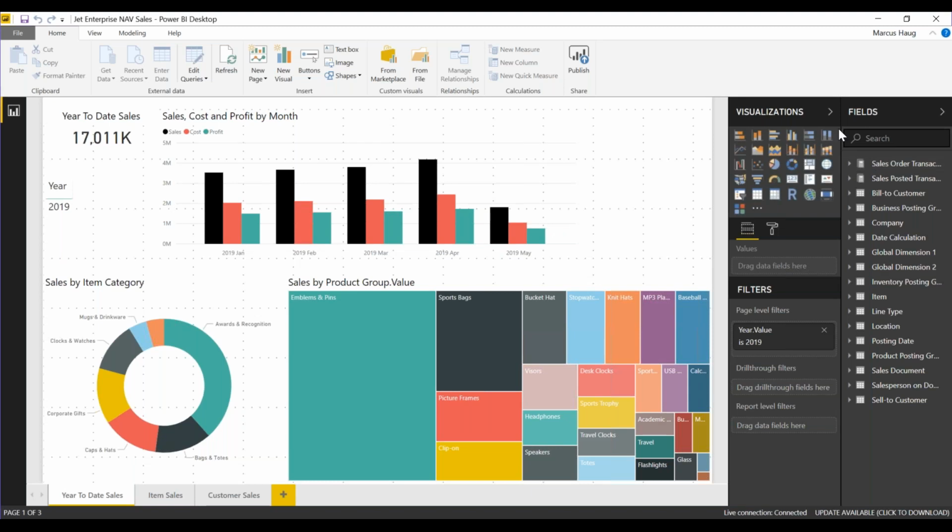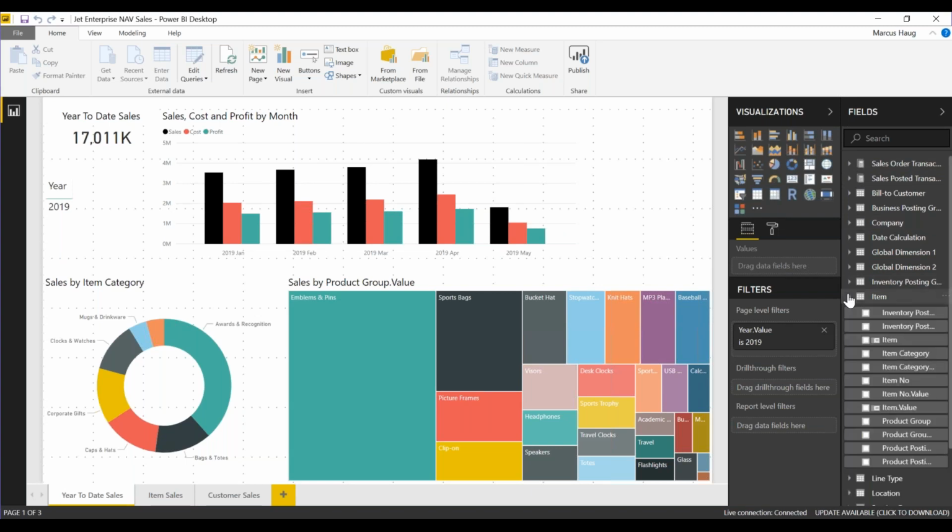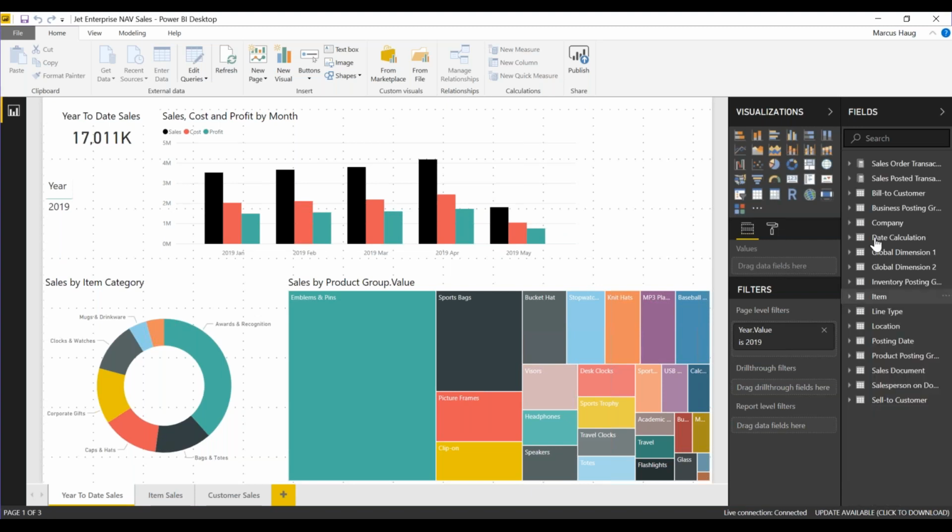Okay, so you can see my field section down here are cubes, so they appear like tables, although because this is an OLAP data source, this is actually cubes or dimensions of data. So if I expand item, for example, then I have my components under my item table. So I've got item name, categories, numbers, values, product groups, etc. So you see how my data is constructed.